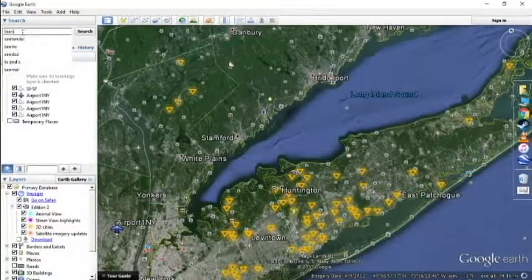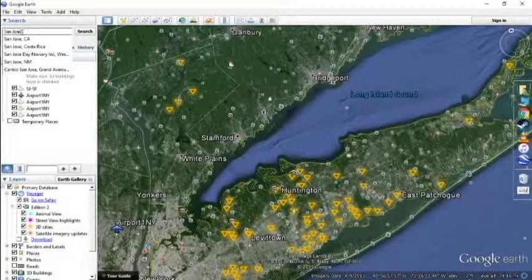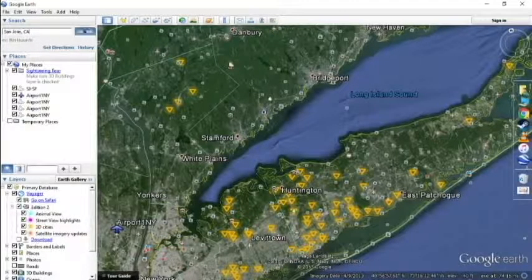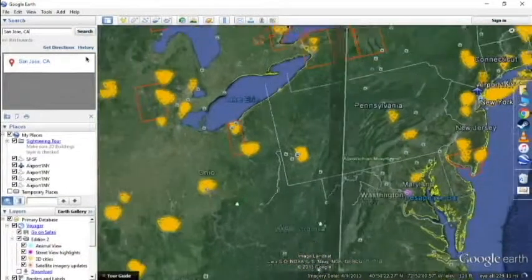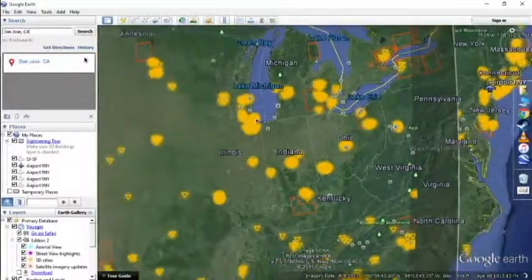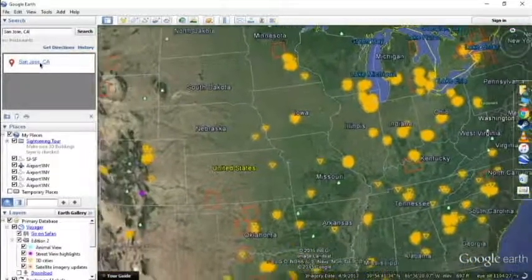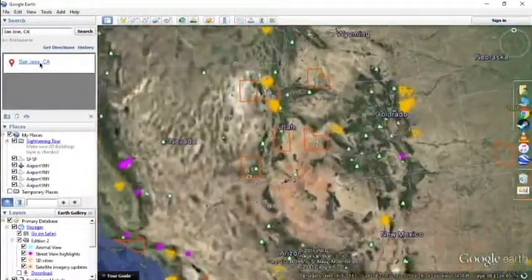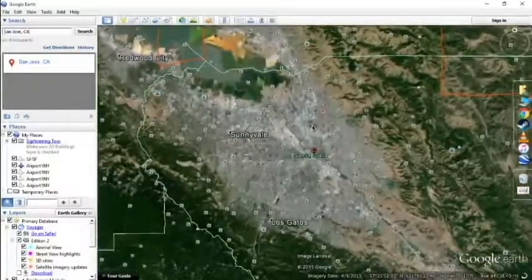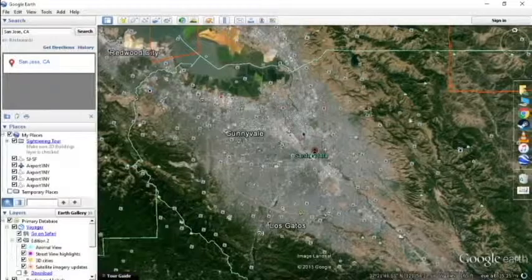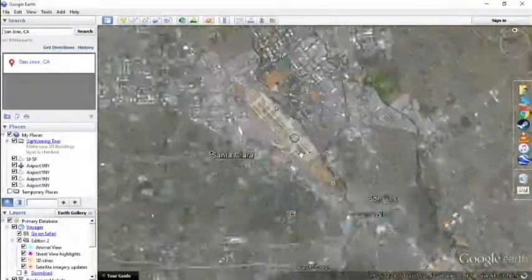Let's go to San Jose, California. From New York to San Jose, California. Right there. Beautiful, huh? By now you could probably tell, here's the giant airport.